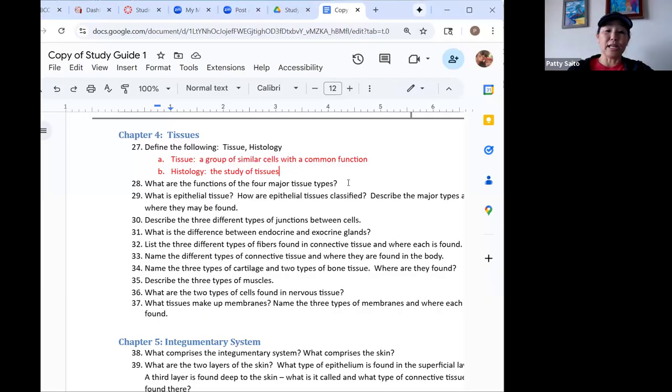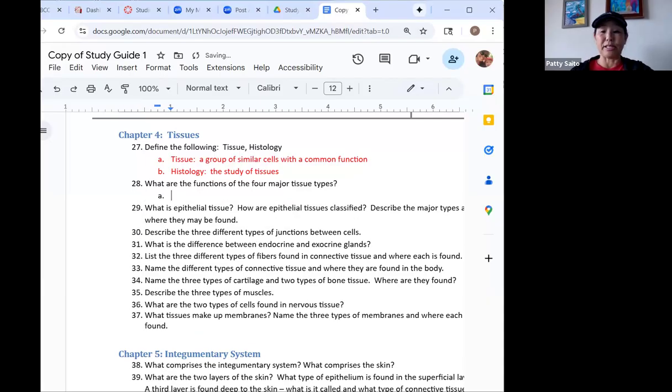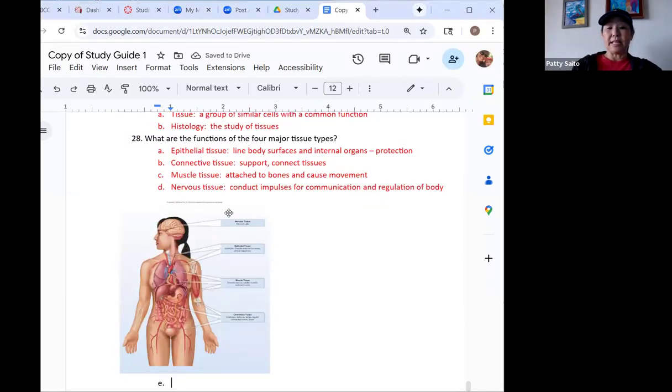All right, so let's take a look. What are these 4 types? And I have mentioned this before, but I'm going to do it again. And I will have a picture that comes with this. All right, so the first type is epithelial tissue, lines body surfaces and internal organs. So the term epi means above or on top of. So we talked about epigastric, right? Gastric means stomach, epi means above or on top of.